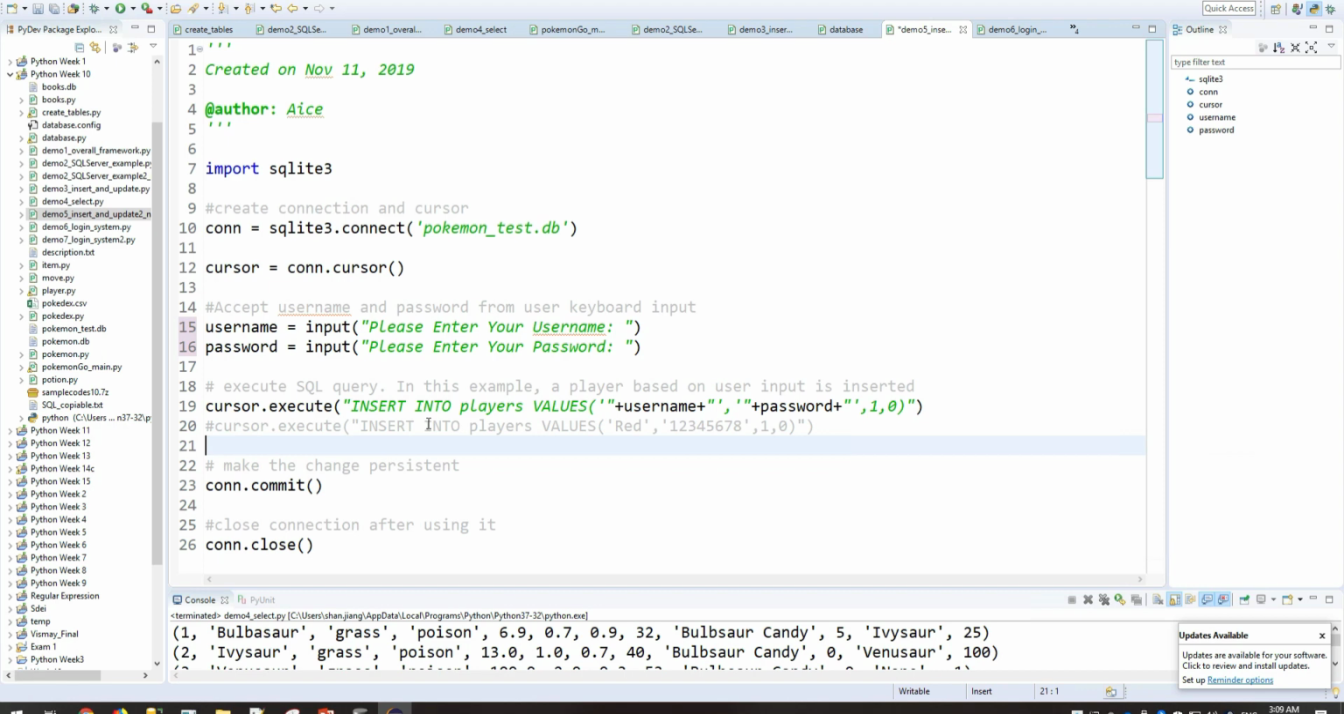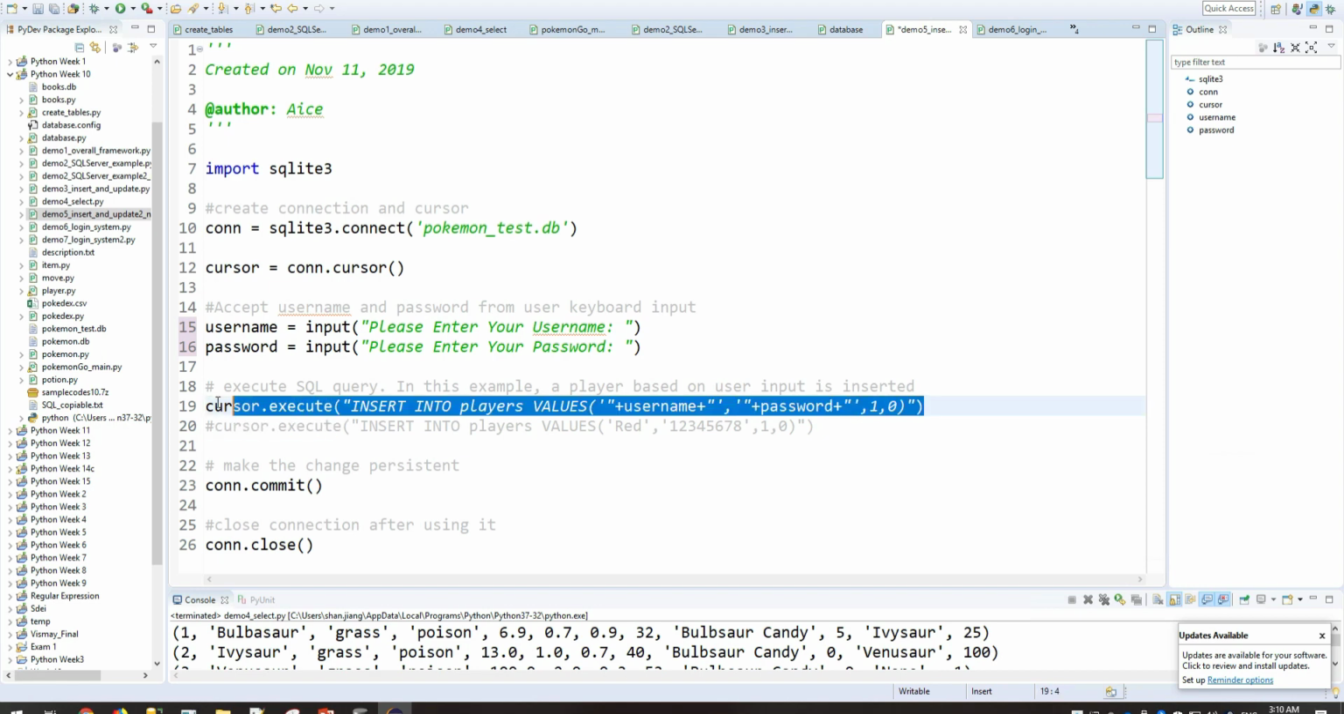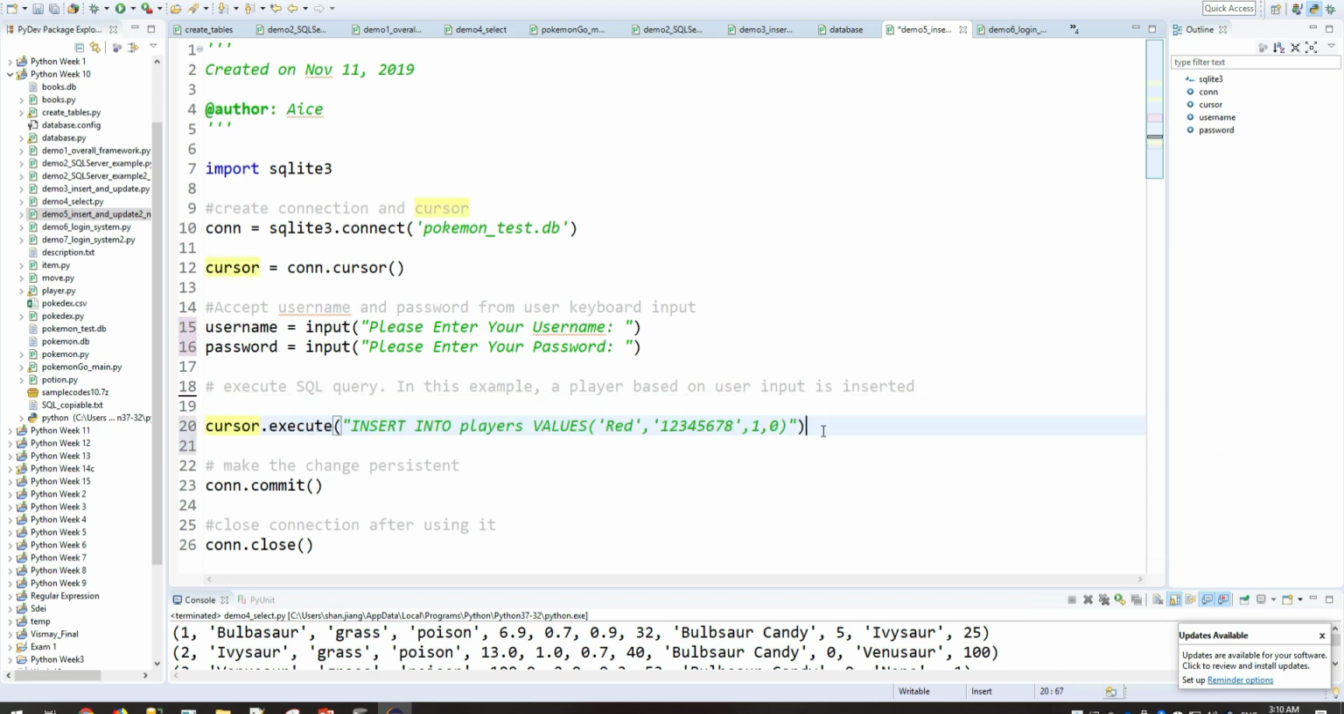Some people get confused about how to concatenate a static string with a variable. Here and there, what is this and what is this? So it can be a little bit confusing to some people. So let me give you a tip on how to create a dynamic SQL query like that.